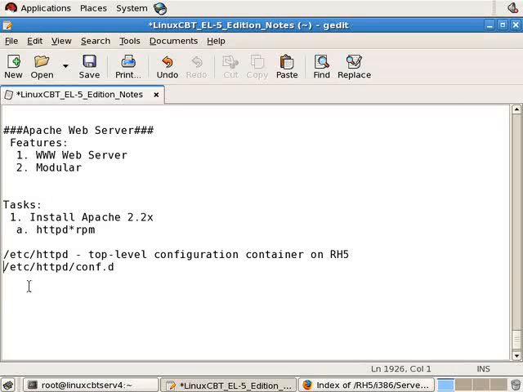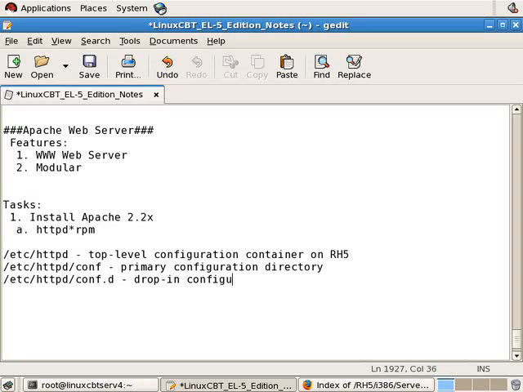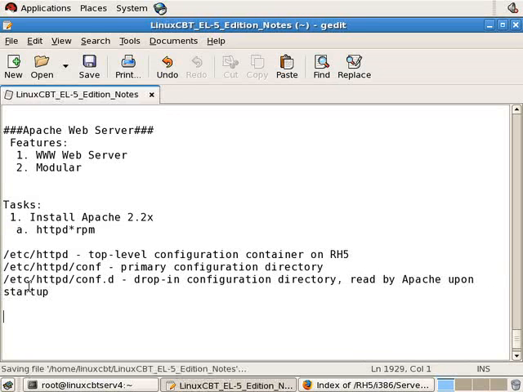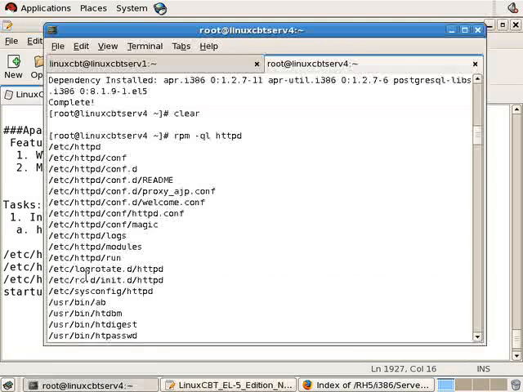So let's just note httpd/conf is the primary configuration directory, and conf.d is a drop-in configuration directory read by Apache upon startup. Whenever you see .d in the name of a directory within a Linux environment, it tends to mean that you can place multiple items in the directory and have the main process parse it, similar to logrotate.d or xinetd.d.